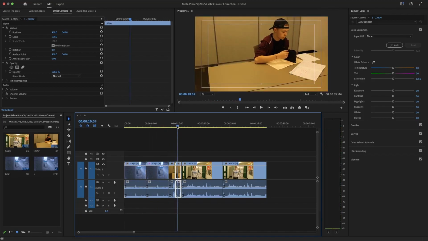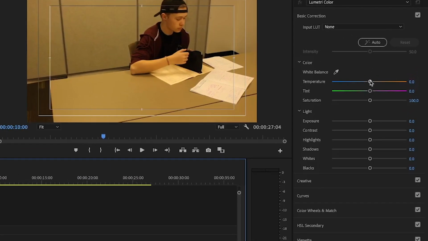Okay, so we got Caleb sitting here in one of his films, and we notice that it's a little bit on the yellow side. So what we're going to do is we're going to cool this down, grab the temperature, pull it till you think it's looking pretty good. There's a little trick right here too, this white balance right here, this little eyedropper. This paper should be white, so when I click it, look what it does. It just automatically did that for me. So that's a little trick you can use. It sometimes works and it sometimes doesn't.